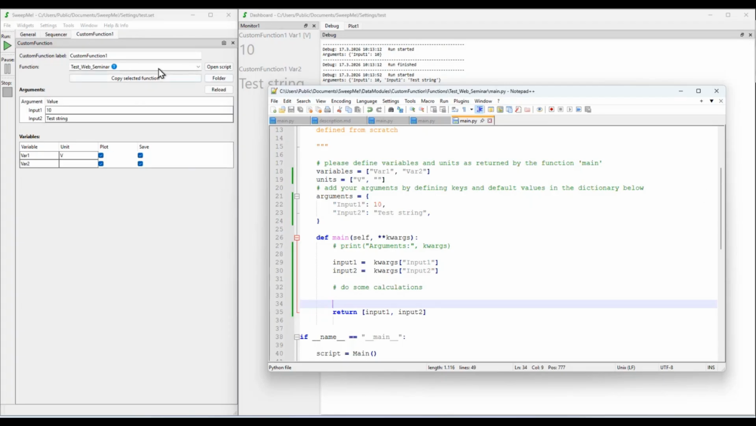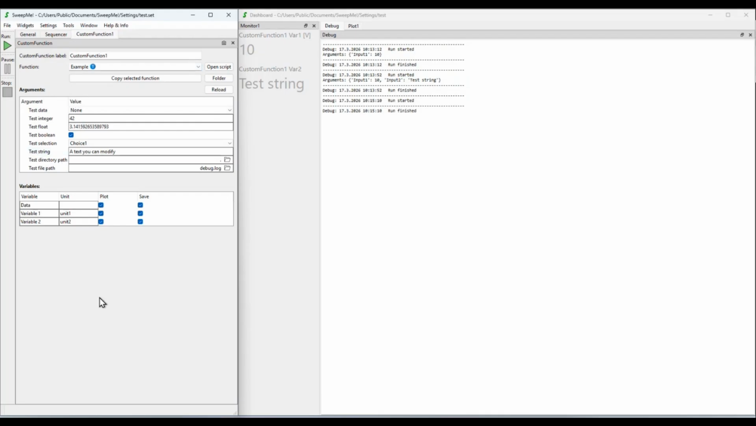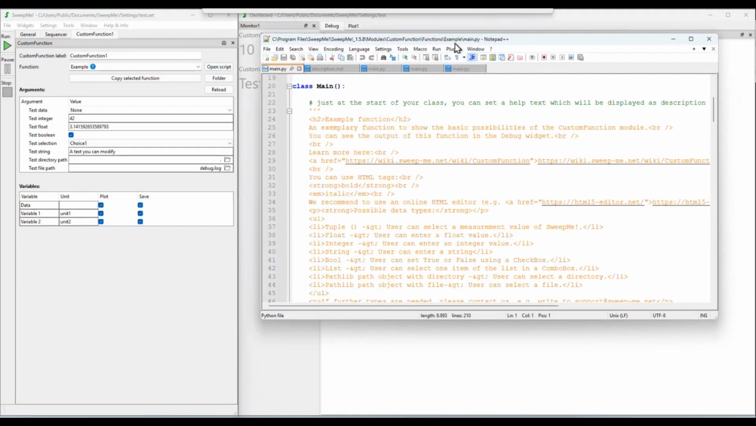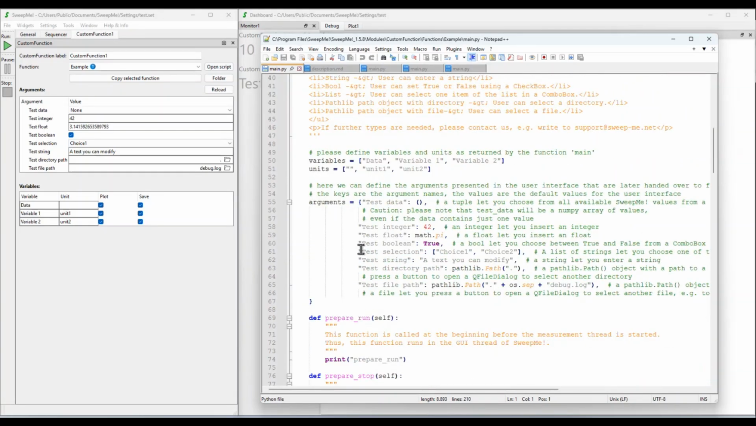Let me go now to a more advanced example. And this is called just example. And here in this example, you see that we have much more arguments. So this base example is a quite good option. Let me open the script again. You can see there's a much longer argument section. And here you can find all the typical input parameters or input types that you can use as arguments.